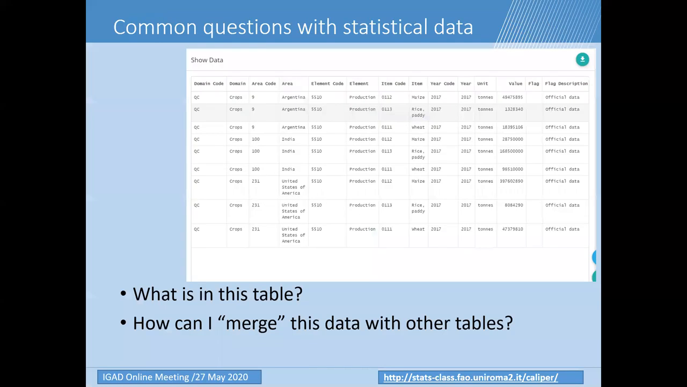So it's about statistical data. Typically, it's data in a table format, something like this. And the question all the time for everybody, statisticians or common users, is to interpret the data. So the data is the value in the column Value to the right, but then what is this number, the element codes, and what is actually Crop or something. So what is in the data?